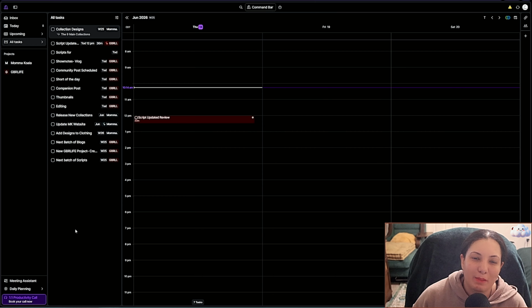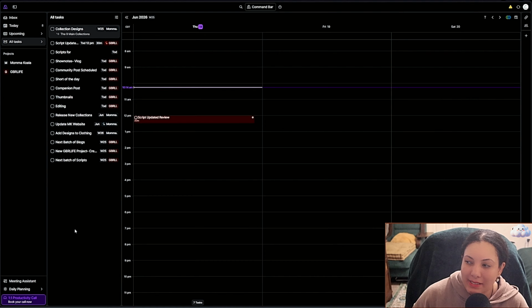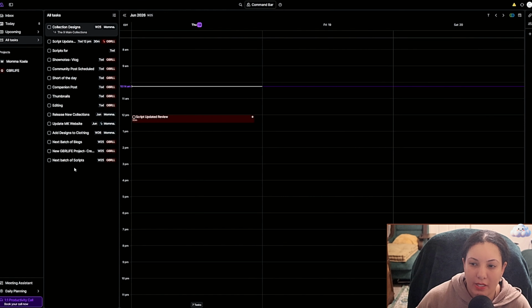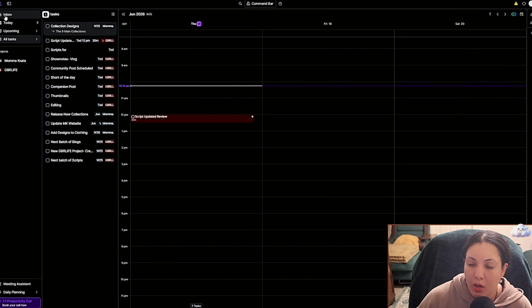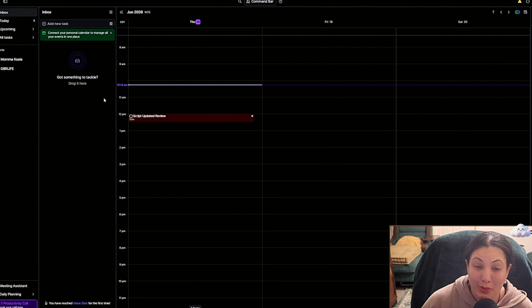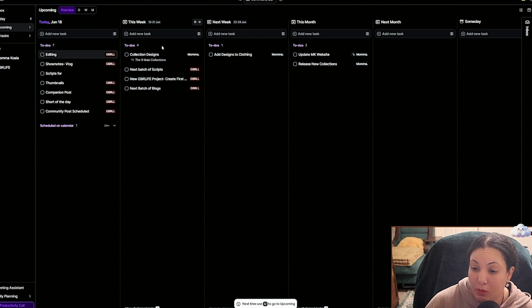So with all of this being so great, where is it falling short? Well, I'll tell you right now, it is actually a steeper learning curve. Adding in all these tasks was very easy, but I didn't know exactly where to go to add in my inbox or connect my personal calendar to make it actually work. It was kind of confusing what was upcoming.